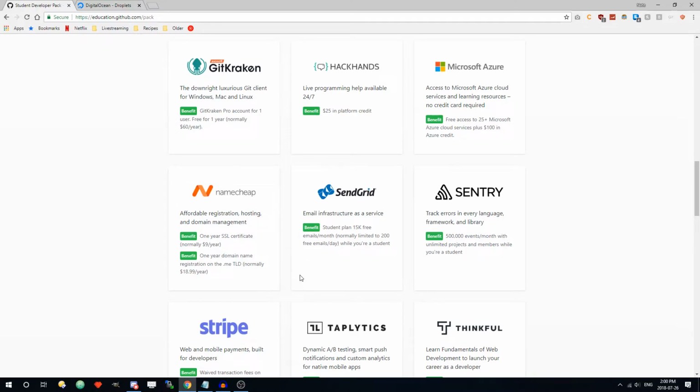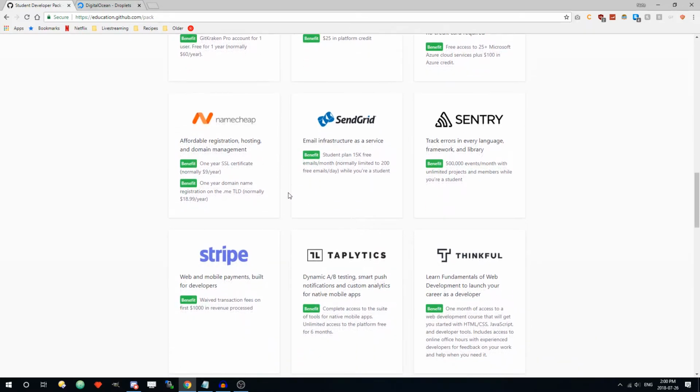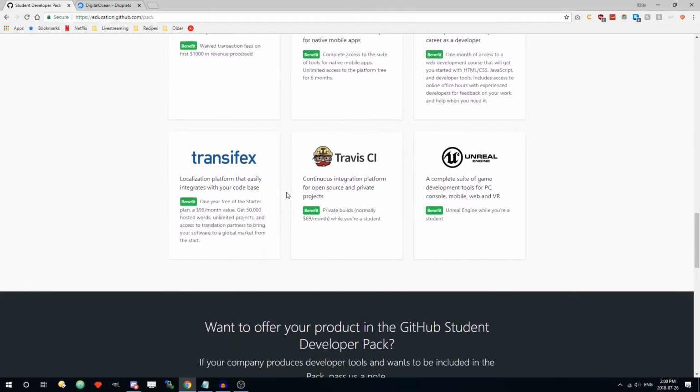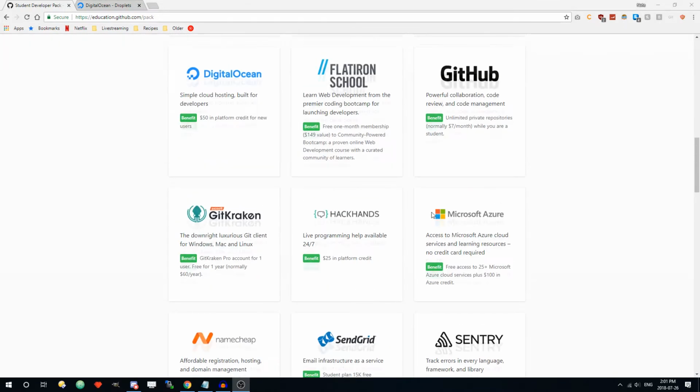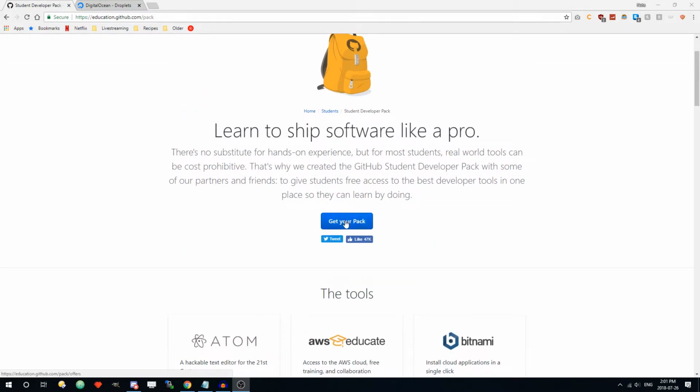SSL certification is useful for school projects as well, especially if you're going to be working on progressive web apps and stuff like that. You need an SSL certification on your domain name in order to host those kinds of things. And if you're a game development student, you can get Unreal Engine 4 for free as well here. So you're going to want to go back up here, click Get Your Pack.